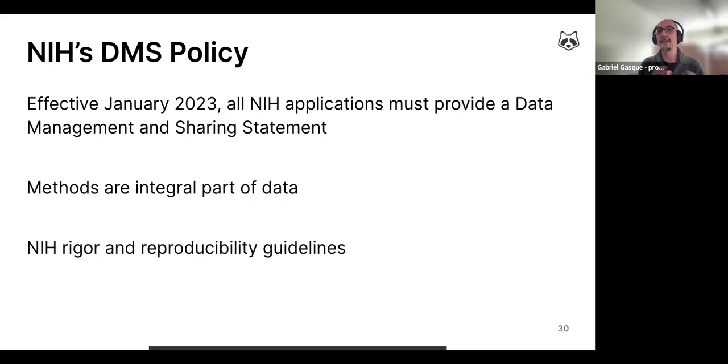And the NIH's rigor and reproducibility guidelines explicitly highlight the need for grant applicants to describe details in their applications, which should be considered by reviewers. And we have to keep in mind that methods are an integral part of data. So if you're required to share data, you should be sharing the methods to acquiring those data as well.